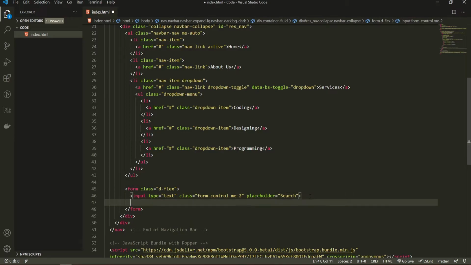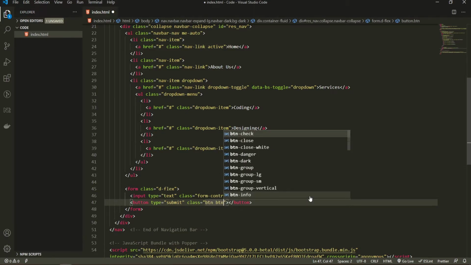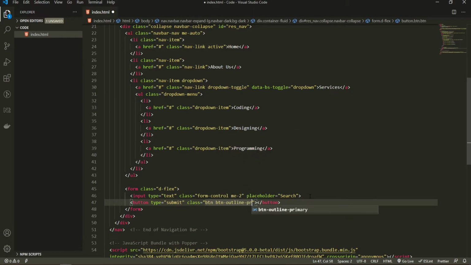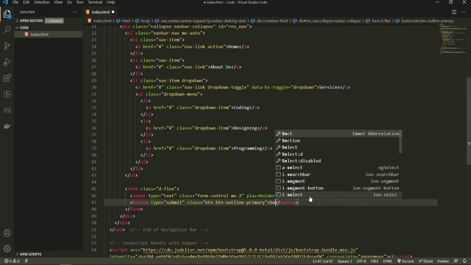Then if I wish to create the button, I will just use a button here. The type will be submit, as this is a search box, it should be submittable. Class for it could be btn outline primary, which is a class also from Bootstrap 5 to color our button. The text for the button will be search. That's it. So now in my browser, if I refresh the page, on the right side we have that search input field and search button, which is good.